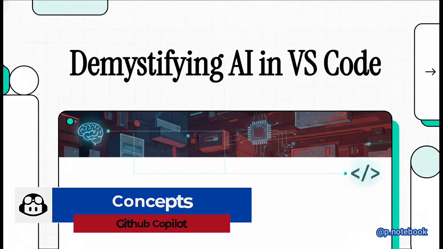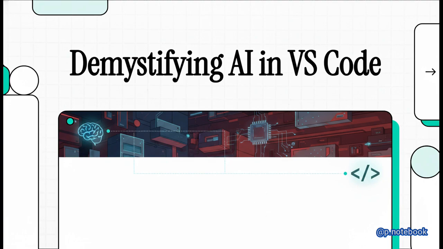Okay, so if you're a developer, you've probably used AI in VS Code, and let's be honest, it feels like magic, right? Well, what if I told you it's not magic at all? It's actually a super clever, well-thought-out architecture. And today, we're going to pull back that curtain and see exactly what makes it tick.